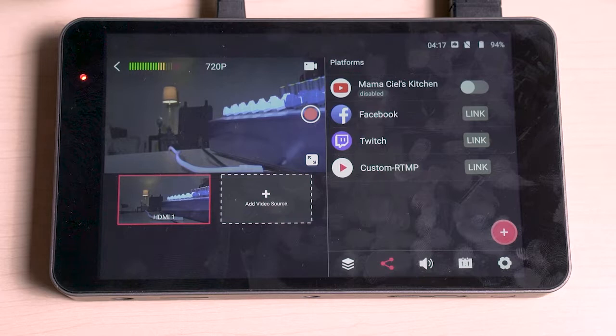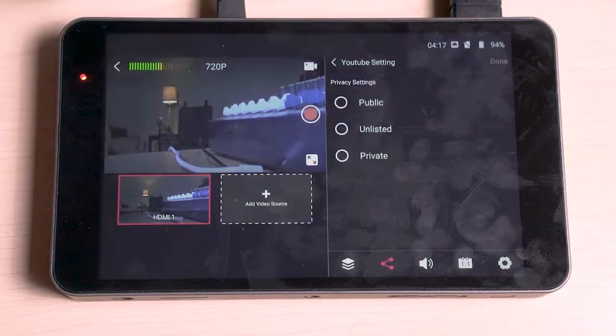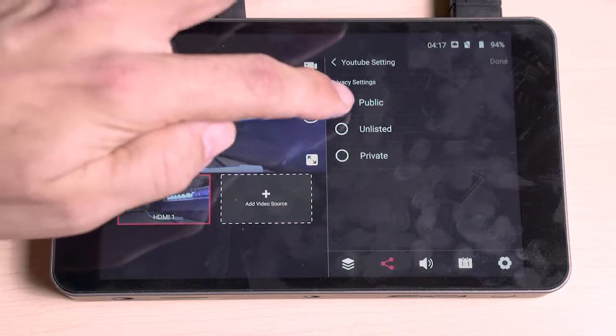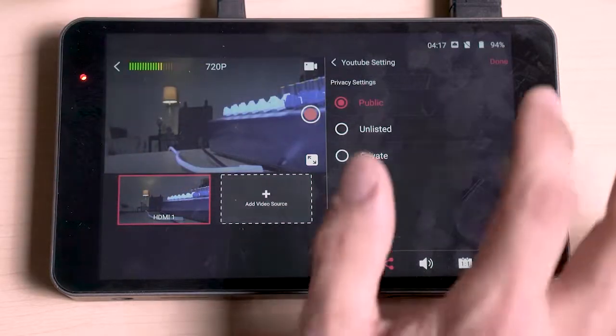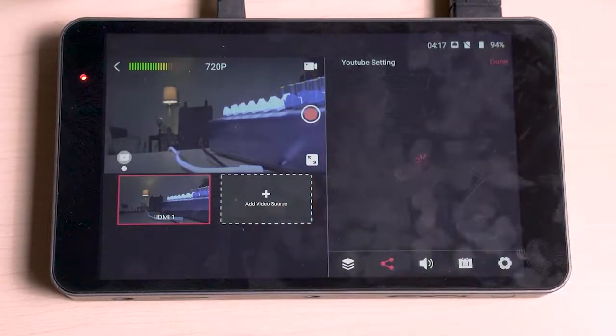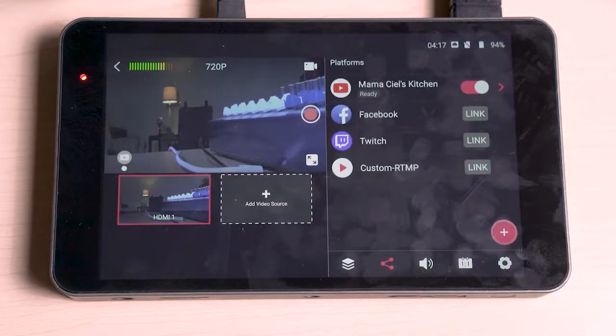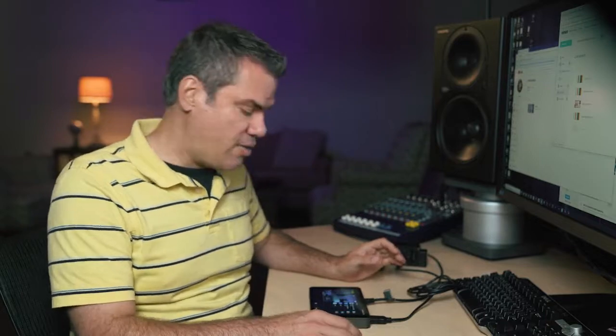And so if I wanted to stream to YouTube now, I'll tap that to enable it, and it asks me if I want the stream to be private, unlisted, or public. Usually you'll go ahead and select public, and then done, and now we're ready to stream to YouTube. So that quickly from power up to configuration, I'm ready to start streaming. But before I start to stream, let's configure some of the other destinations first to see how that works.